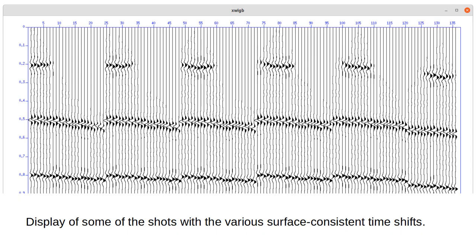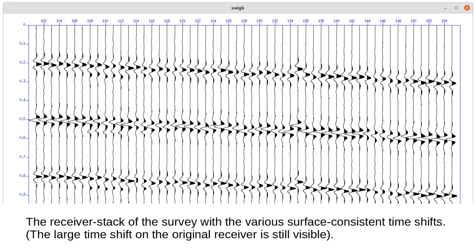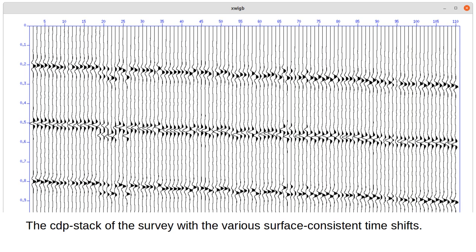Display of some of the shots with the various surface consistent time shifts. The shot stack of the survey with the various surface consistent time shifts. The large time shift on the original shot is still visible. The receiver stack of the survey with the various surface consistent time shifts. The large time shift on the original receiver is still visible. The CDP stack of the survey with the various surface consistent time shifts.